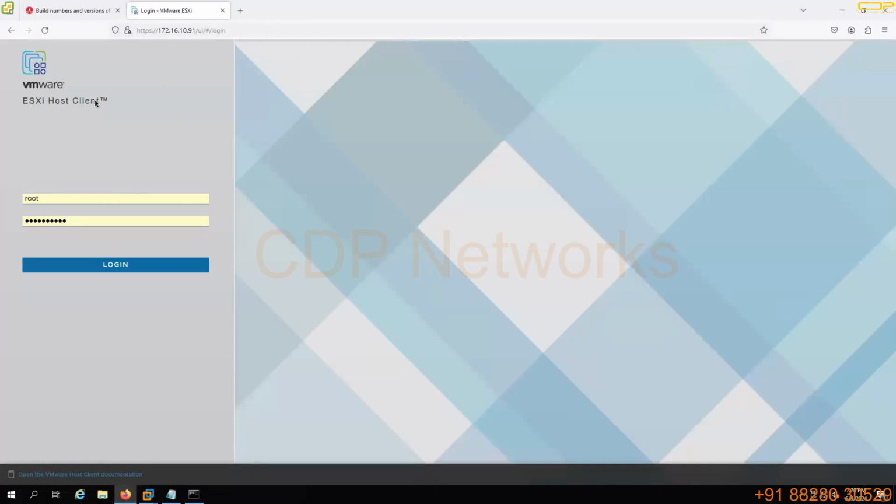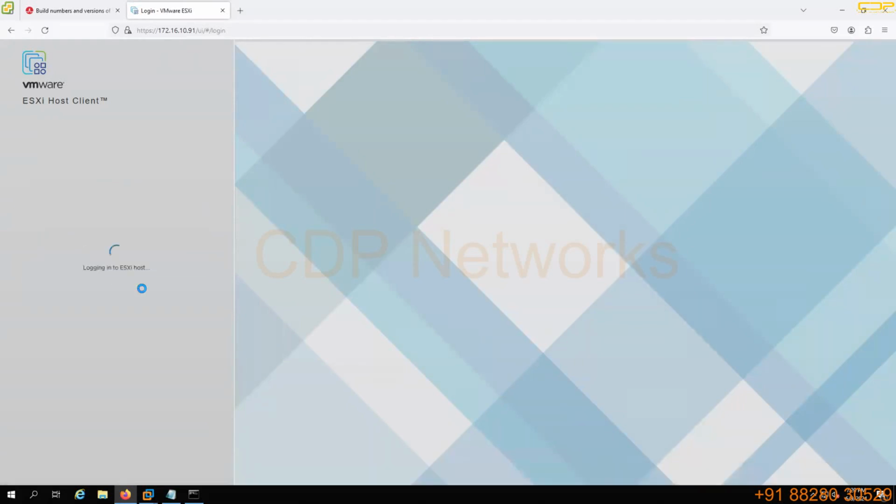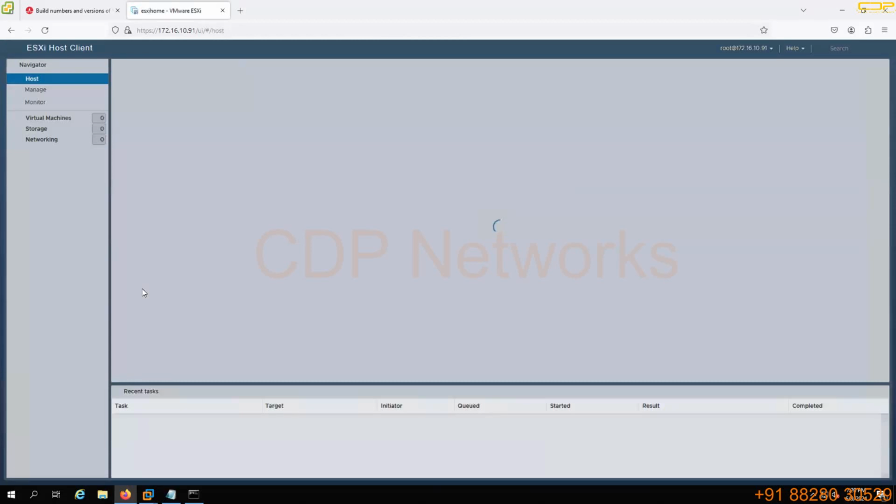You could be on any machine, Mac, Linux, Windows, any operating system, it does not matter, because all you need is a browser. Just go to your browser, enter the IP, and you will be on the ESXi host client. Enter the credentials: root, and then the password you gave during the installation, which for me is welcome@123. Then you hit the login button, and now you have logged into the ESXi.